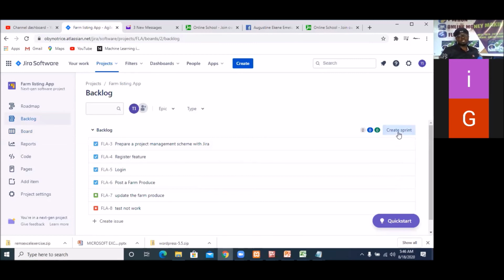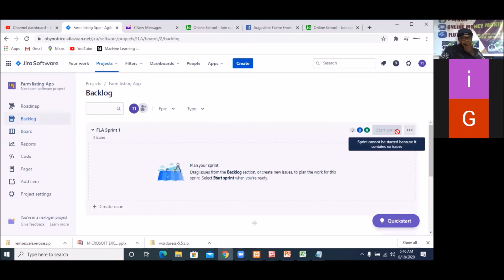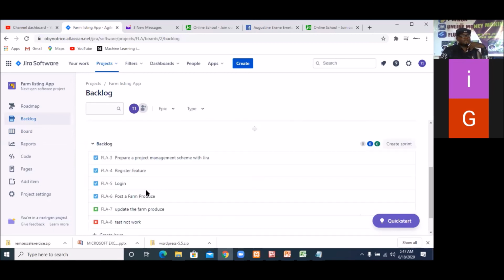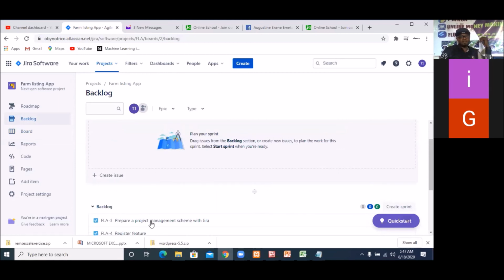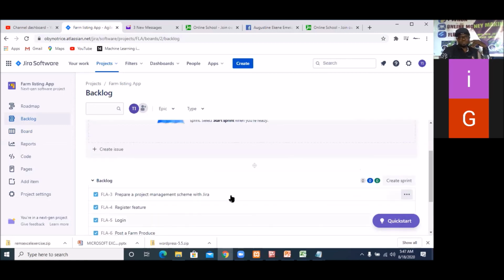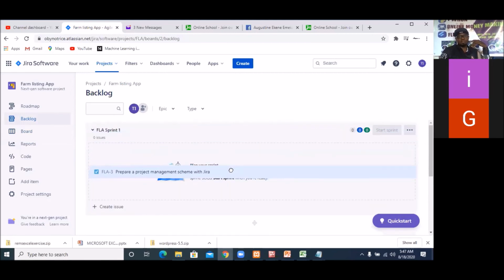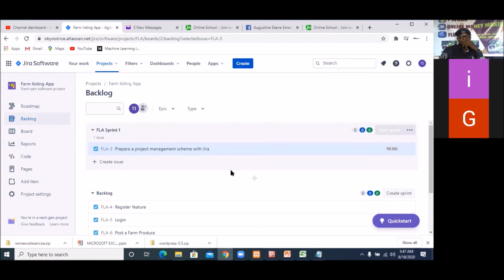So I'm gonna click on create sprint. So here it says plan your sprint, drag an issue from your backlog section to create a new issue to plan the work for this sprint. So let's start sprint when you are ready. See? Are you there? So I'm gonna drag this first one. Are you seeing this first one? So I'm dragging it into the sprint. Can you see that? So automatically it's now in the to-do.